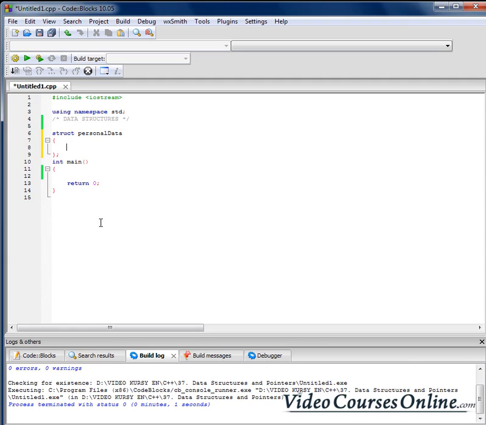So, something that is defining the personal data. We're going to create attributes here, right? So, for example, string name, string surname. What else do we need? Well, for example, string telephone number, and for example, short age, right? Something like that. So now we have a structure, personal data.